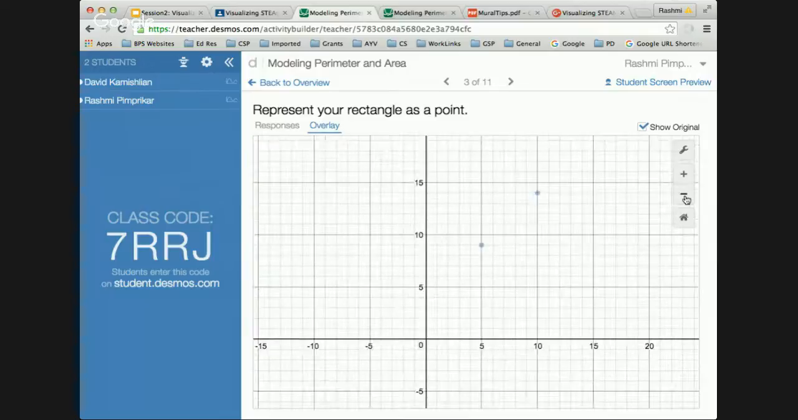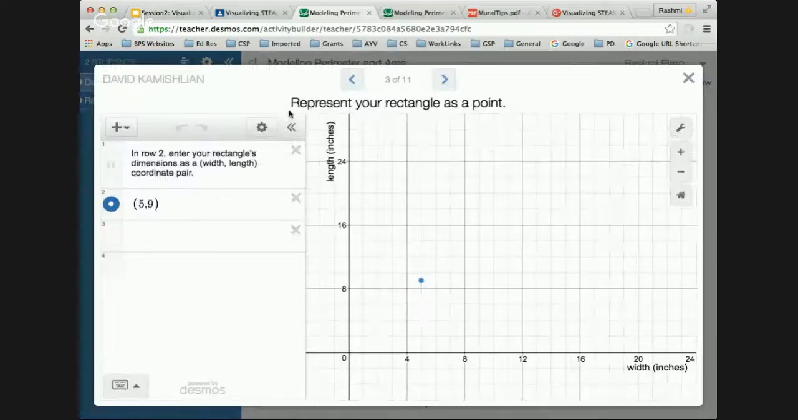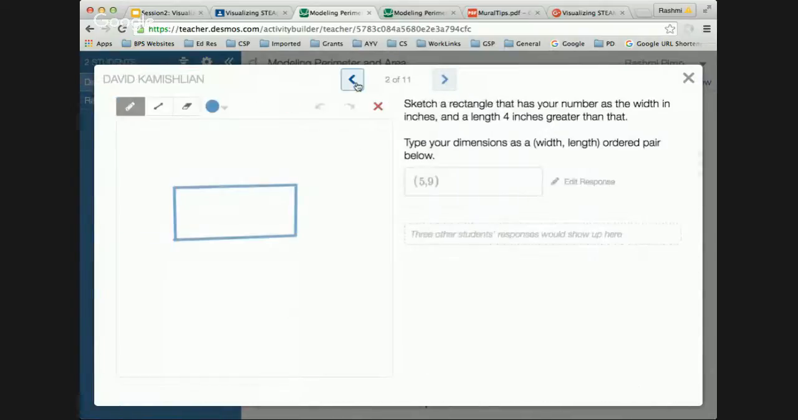And if you have 27 students or 20 students, and they pick different numbers, you'll be able to see all these points. And then you can talk about what's the relationship between the width and the height for this, okay? So again, we won't do this for all of them, but just to give you an idea, you have your students over here. You can click on one of your students and see what they've done for each one.